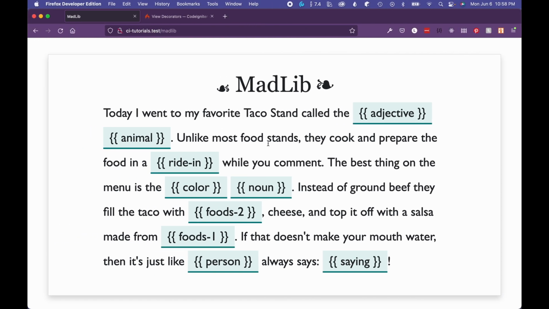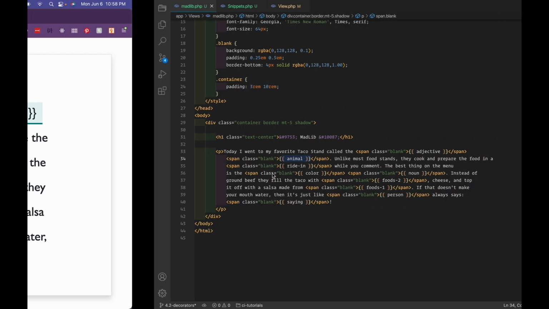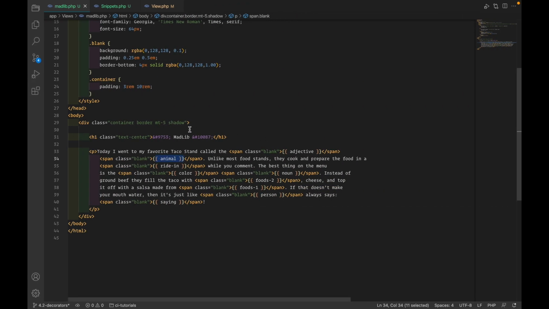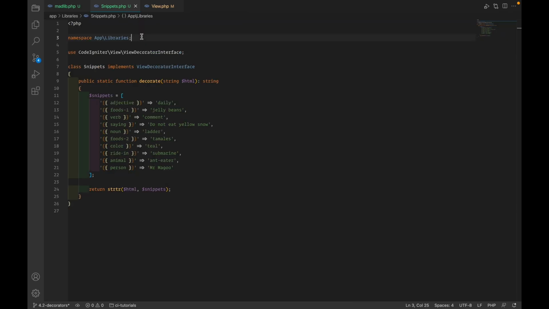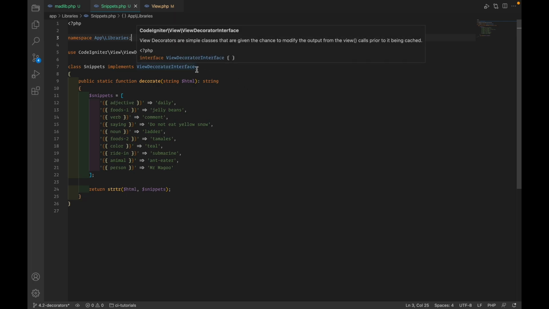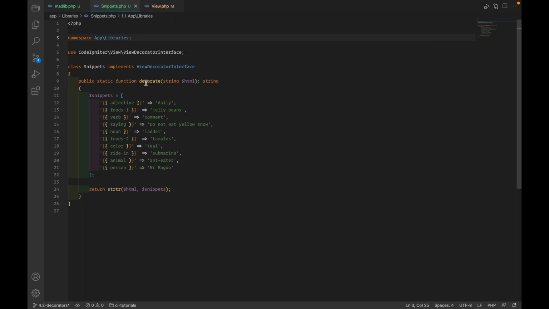Now, as you can see right now, it's not doing any processing, because it's just showing what we need to fill in to each of these blank areas here. So what we do is we create a new class here that extends the CodeIgniter view decorator interface, and we can put that wherever we want. In order to satisfy this interface, it must have the one static function here, decorate, accepting a single string of HTML. And then all you have to do is return the modified HTML.